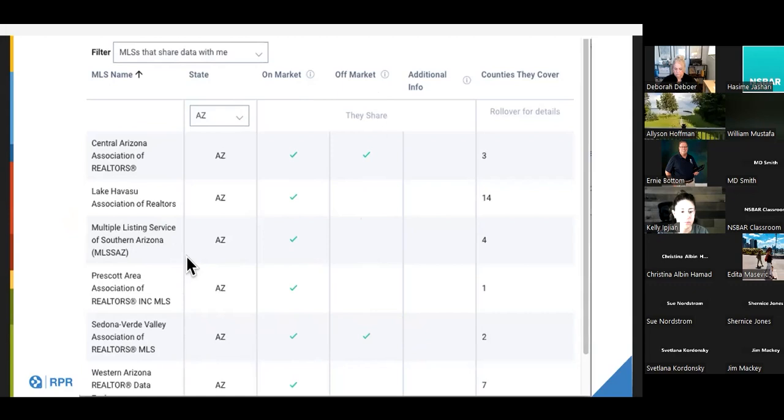So again, you can find data for the entire country. And in many areas, you will also see that great MLS data. So do check that out.